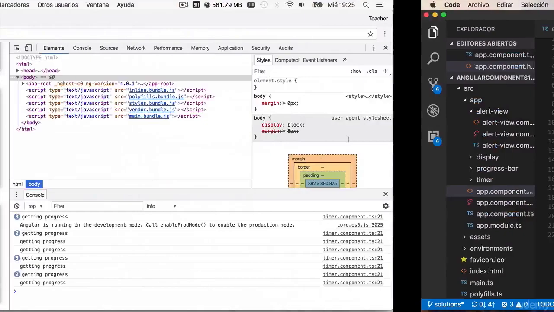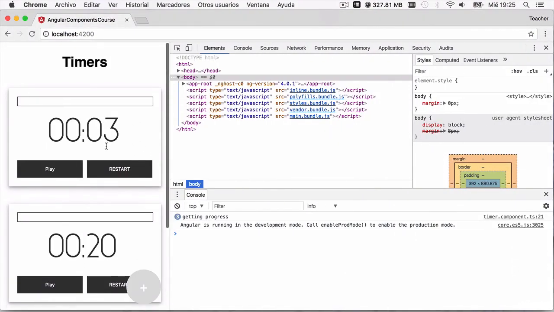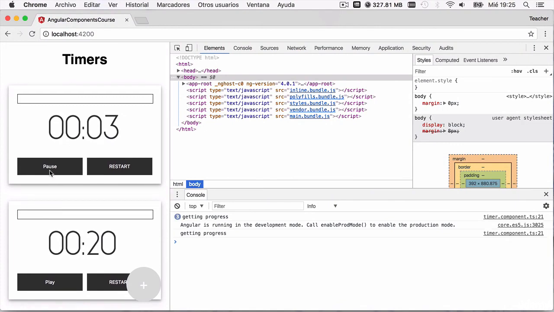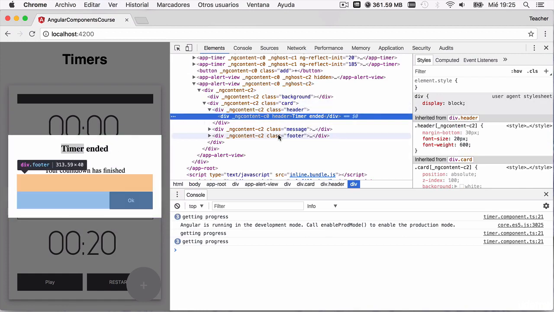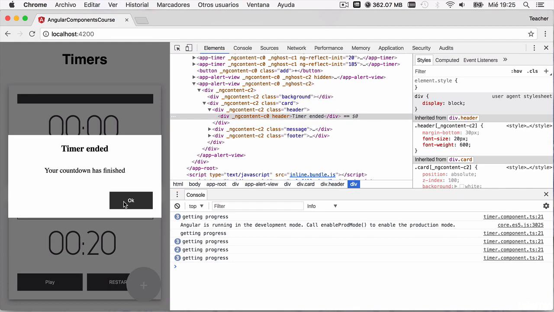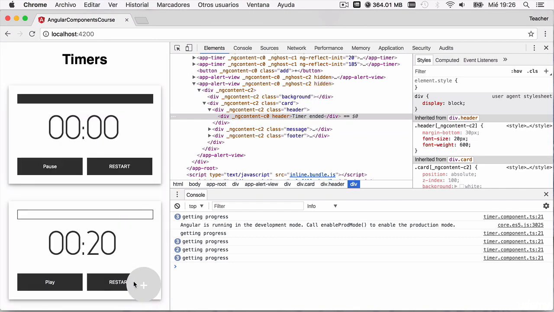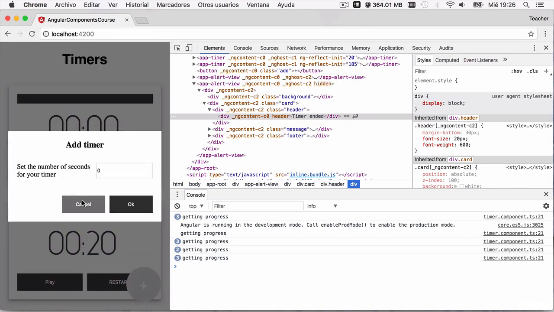So back to my browser, I can click play on my 3 seconds timer, and it goes down 3, 2, 1, and then whoops, here's my alert. As you can see, we have the same layout as before, following the structure of some header, some message, some footer. However, in this case, the message content is different and we only have one button. Of course, if I create a new timer, I can see the other alert as well.